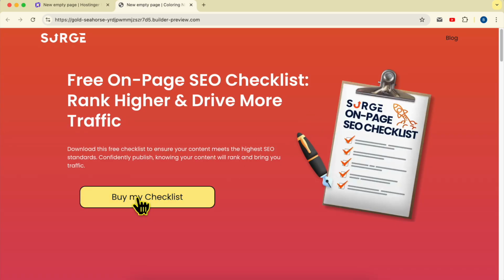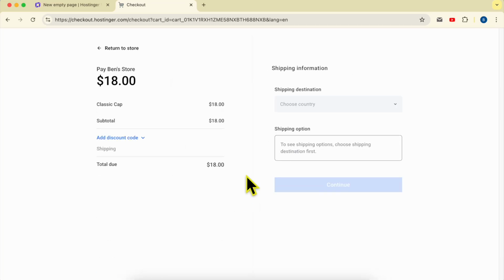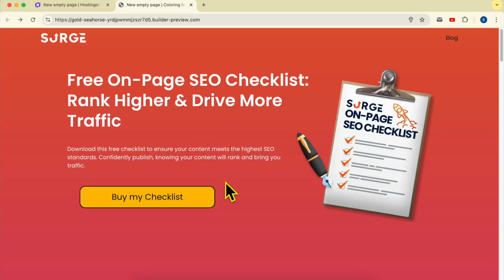Let's view my website live. And if I click on this buy button, I will be redirected to the checkout process. And this is how to add a buy button in Hostinger website builder.